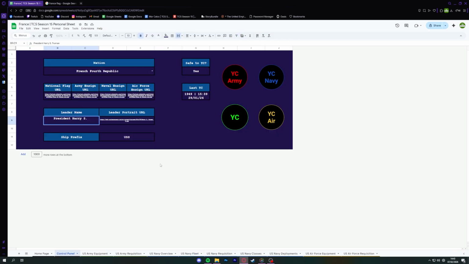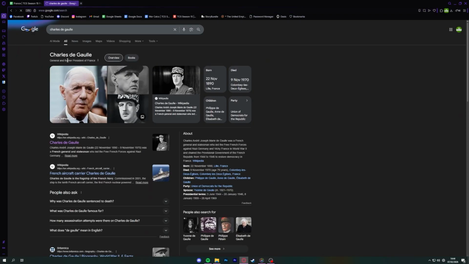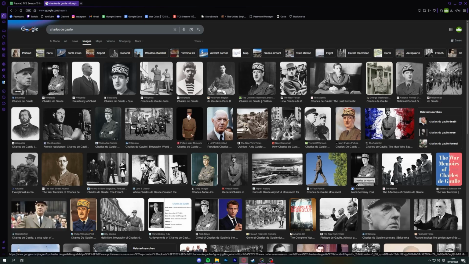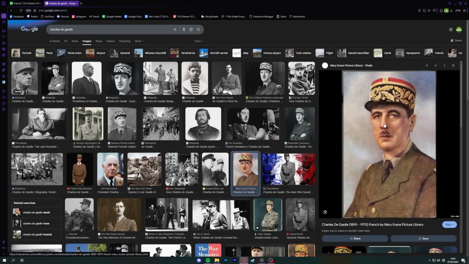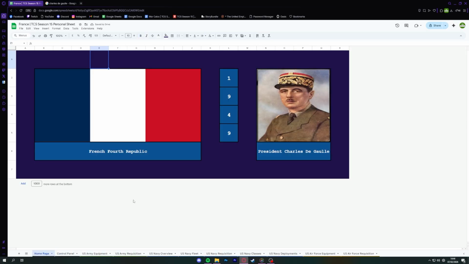We're going to change the leader name to President Charles de Gaulle, and we're going to get an image of Charles de Gaulle. We'll just go with, sure, this works. It doesn't really matter, like I said, I've already got my own sheet going. And we just, again, copy the image address, paste it in there. And then ship prefix is the last thing we need to change in here, which would be French ship in this case. Obviously US ship if you're the US, and HMS if you're Britain.